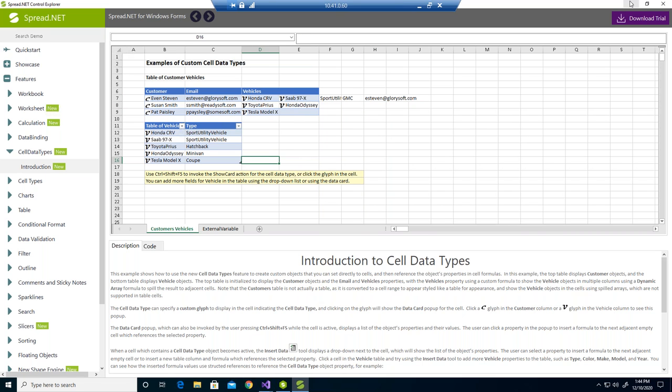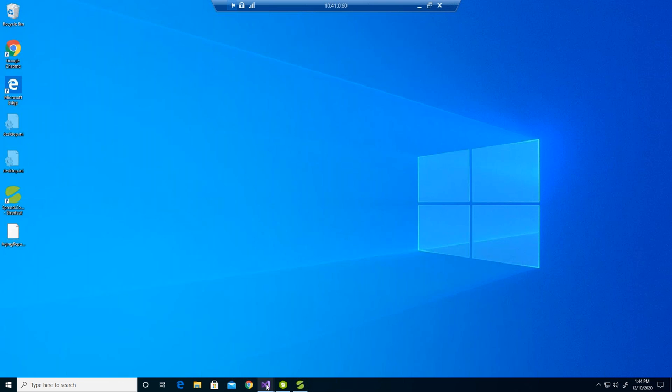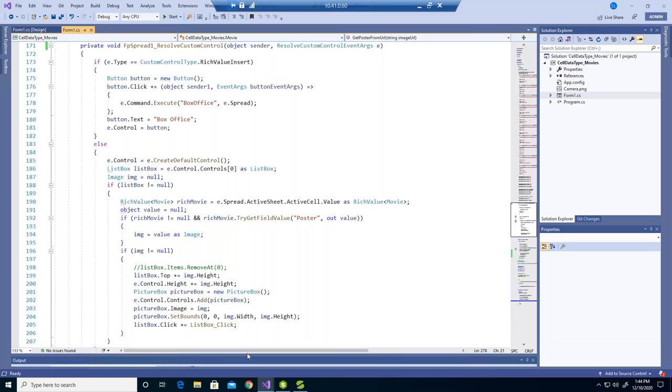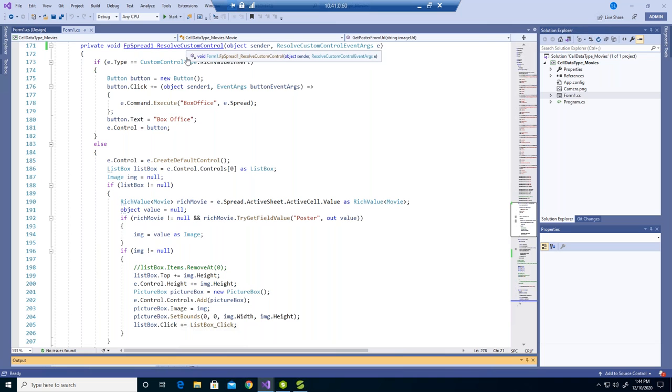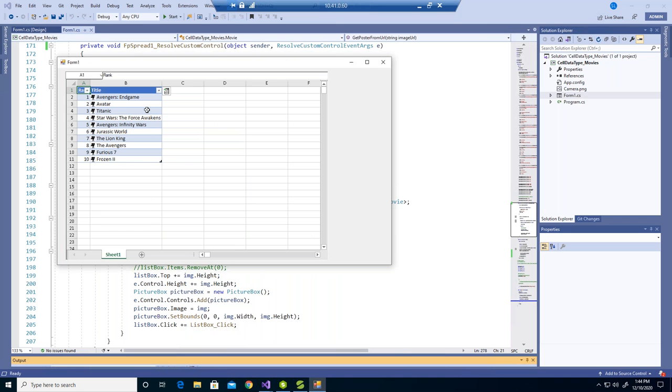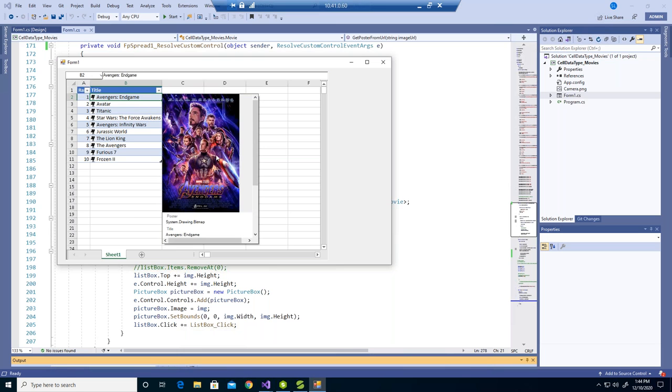Now, one other thing that you can do that's quite interesting with this feature is you can customize the pop-ups for the rich value insert or for the data card. In this example, which is a work in progress for a blog post that Mackenzie is working on, there's a custom data card we've implemented to show the poster for this movie object.